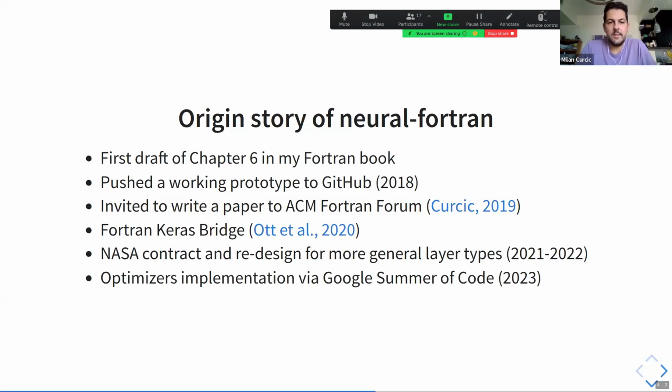And then I got a small NASA contract to redesign and add more general layer types as they were integrating neural-fortran in their global model. So all these signals from various sides showed that people want to use it. People started publishing papers about accelerating their physics code with it. There are all these little success stories that I just started hearing about. So I thought, maybe it would be useful to push this a little bit more and see if it can be useful to many more people.